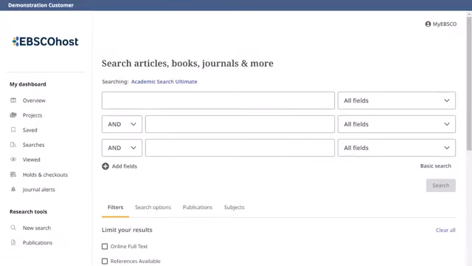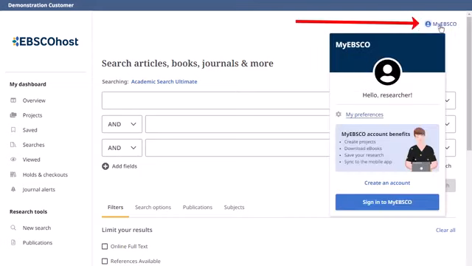Journal alerts allow you to set up automatic email notification when a new issue of a specific journal becomes available in an EBSCO database. To create journal alerts, you must be signed in to your My EBSCO personal account. To sign in or create a new account, click the My EBSCO link at the top of the screen.